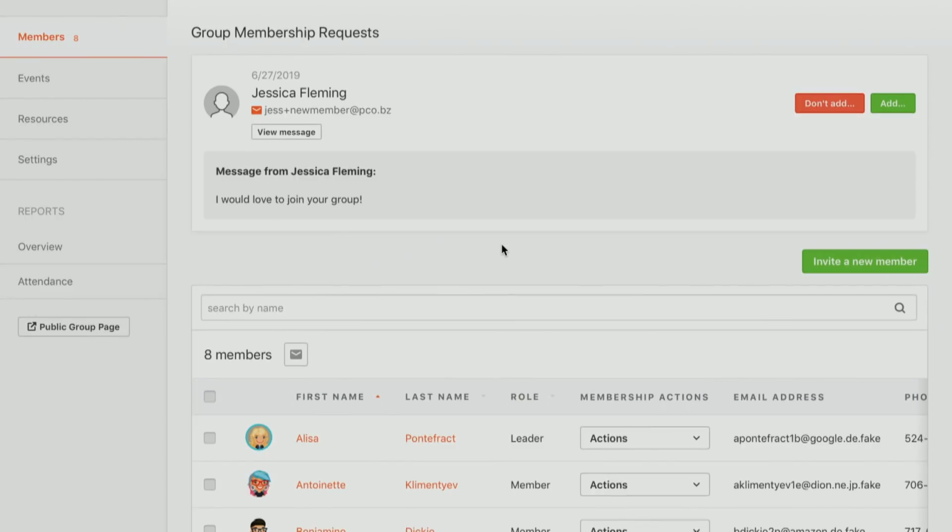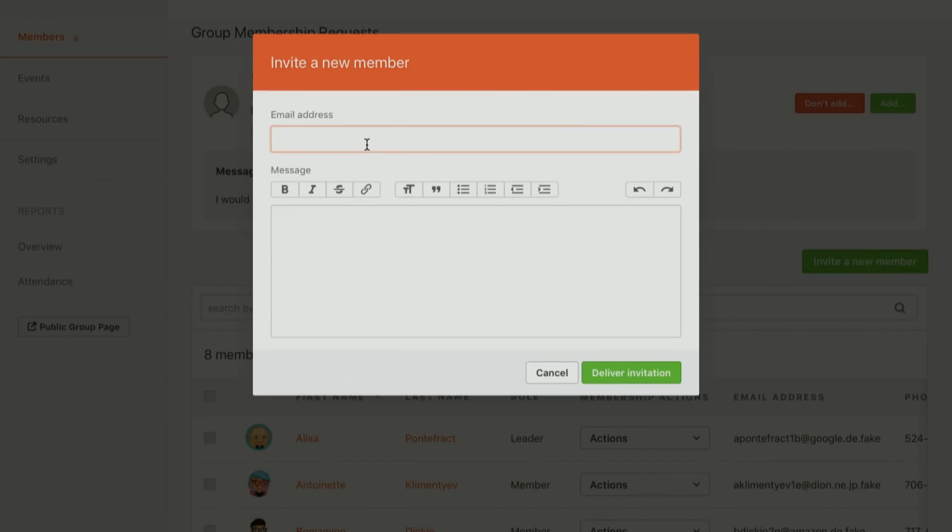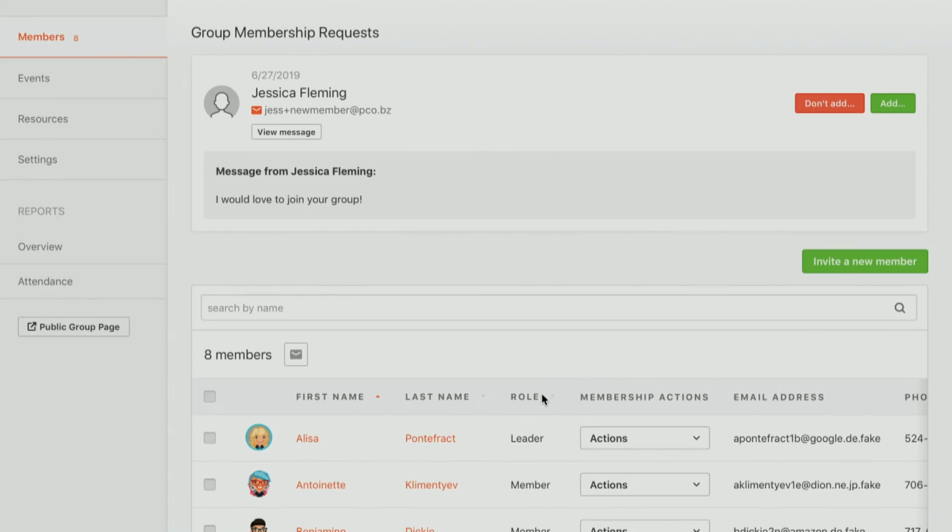However, if you have somebody who showed up maybe as a visitor, or maybe in passing somebody mentioned that they want to be in your group, you can invite a new member. And so you'll enter their email address and a quick message, and that will give them a link to join the group straight from there.